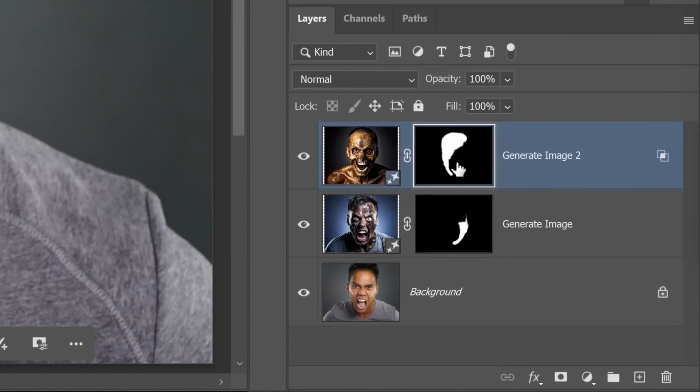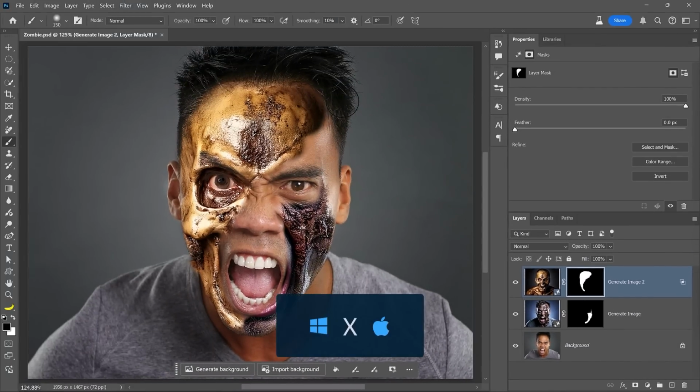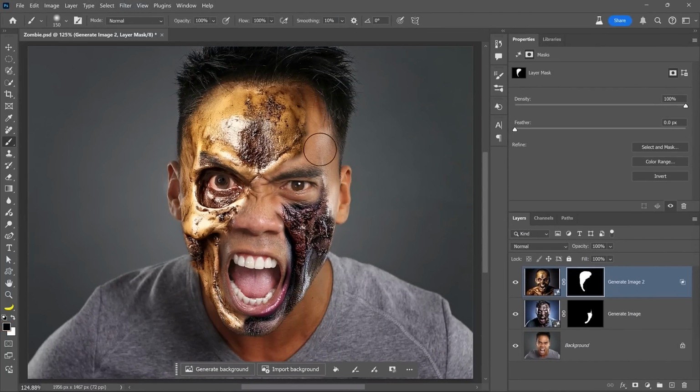This time I'm gonna go back into the layer mask. Tap X to make the foreground color black, and paint away the dark areas here. Create a smooth transition with a soft brush, like so. Next, let's work on the original background image. If you notice, it doesn't have as much contrast as the generated images, so we need to make them match.